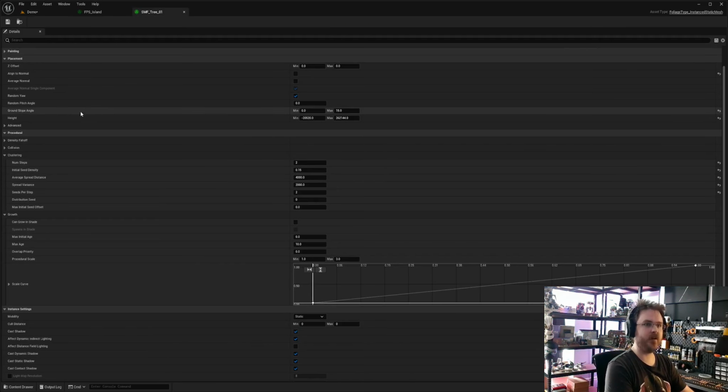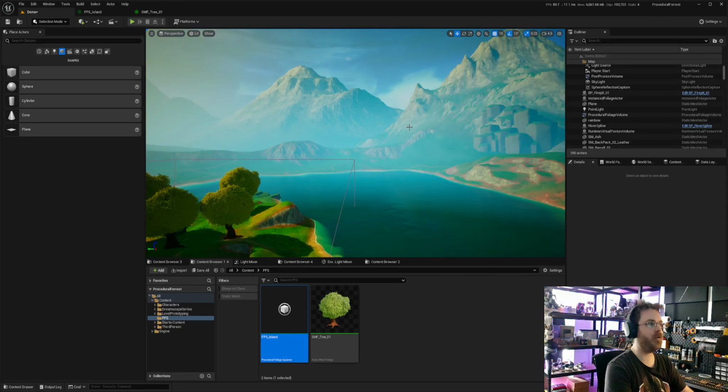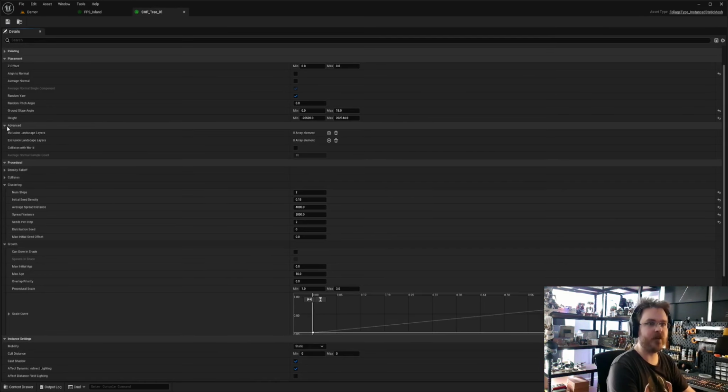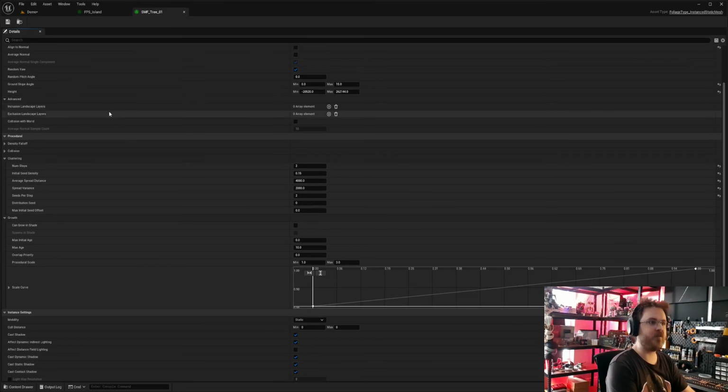So next we've got, again, our height value. If you don't want them spawning beyond a certain height because you've got snow-capped mountains or something, you can go and set those not to spawn up there. Advanced. This is a very useful tool.